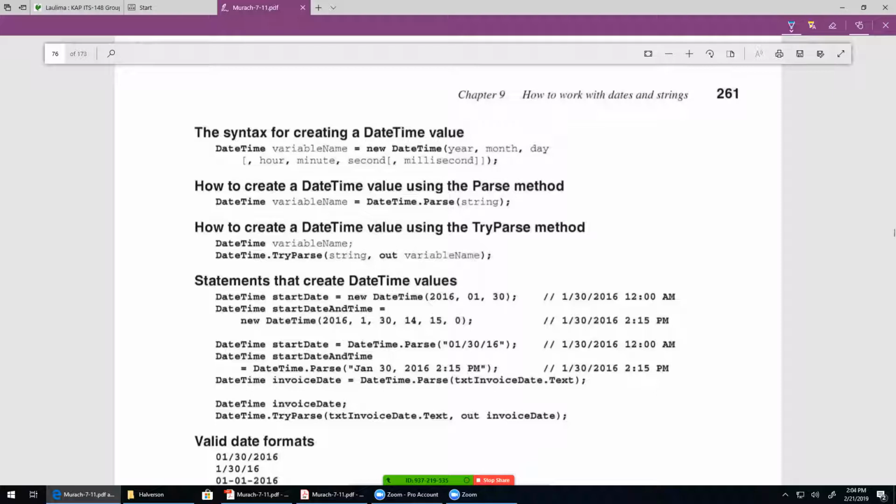So the type, like int or string or decimal or whatever, is called DateTime, and then this would be the variable name, and we say it's a new DateTime variable, and then we can define an initial value. Here's an example where we include as arguments to this DateTime constructor the year, the month, the day, and we can optionally include hours, minutes, seconds, and milliseconds.